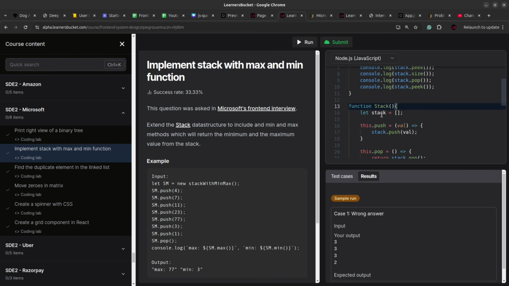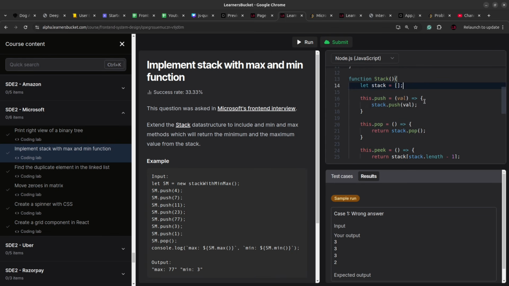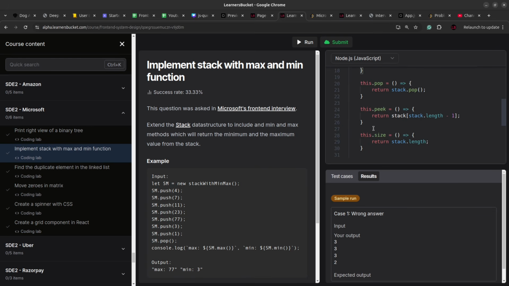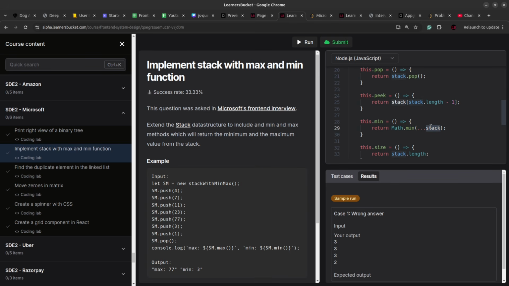Now one way to find the min and max is you store all the elements, and here let's say this.min, and what I can do is I can just return Math.min, and I can just spread the stack, and this will give me the min element from all the elements which are present in the stack.